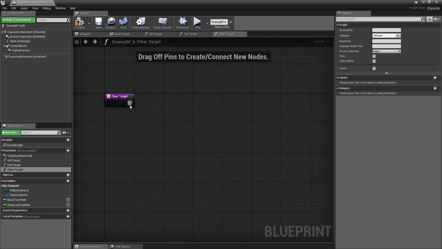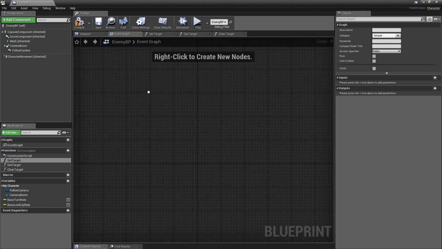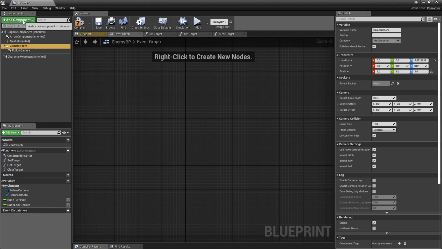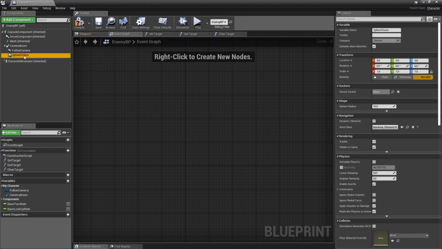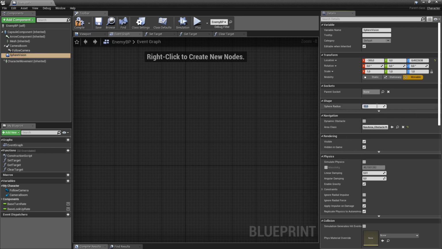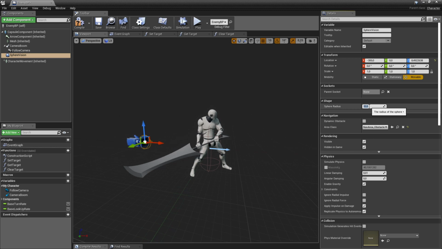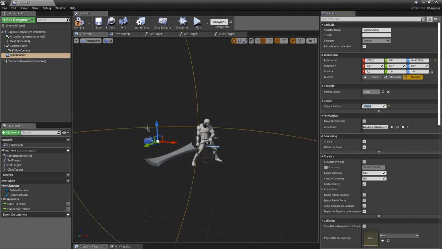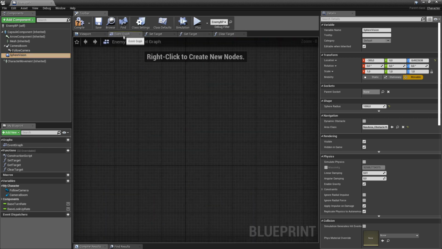Right, so we're going to start first by getting a sphere collision, and this we're going to call sphere vision. So with this, what we can do is on overlap of this, let's go to viewport, and let's make this sphere, let's say 1000. So on component overlap of this sphere, we can give vision to the AI. So we can set the target and clear the target if we go out of this sphere.